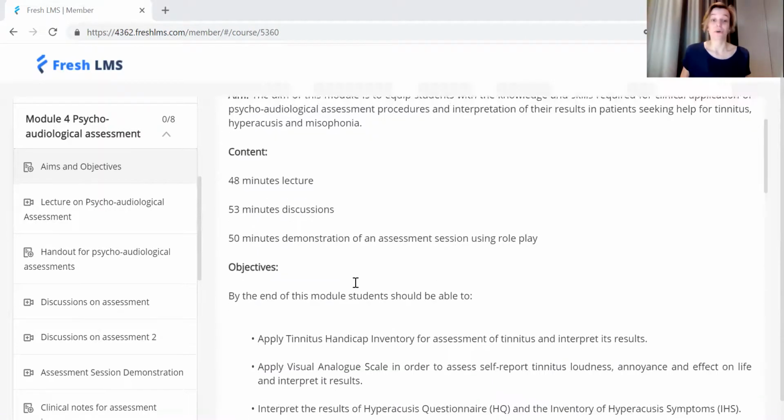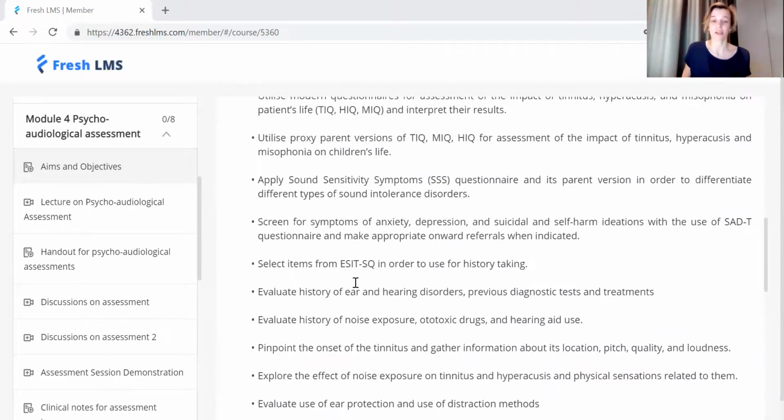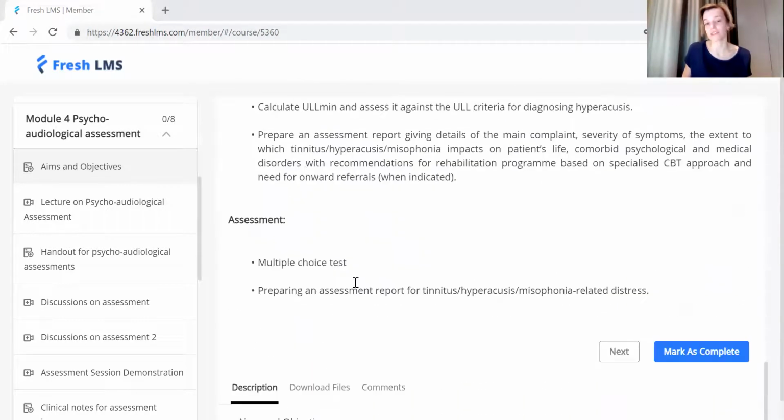So you can see here, what are the objectives of Module 4? What will you learn? What will you be able to do after watching this module? And you can even assess yourself in the end to see if you got everything right. If you now know everything you need to know before going to Module 5.